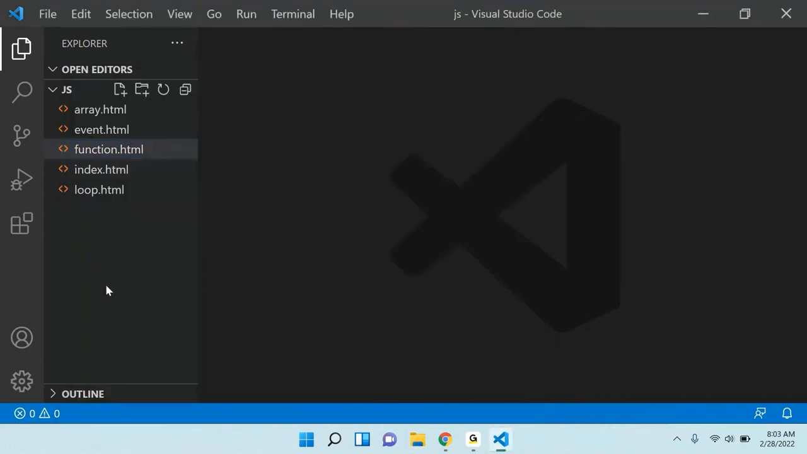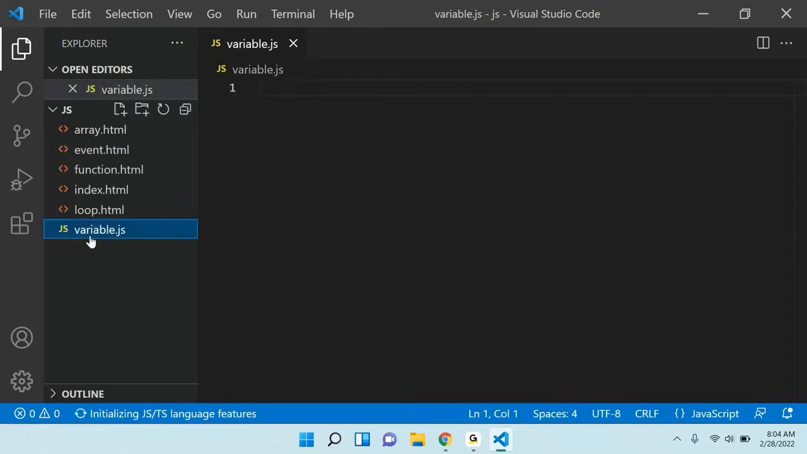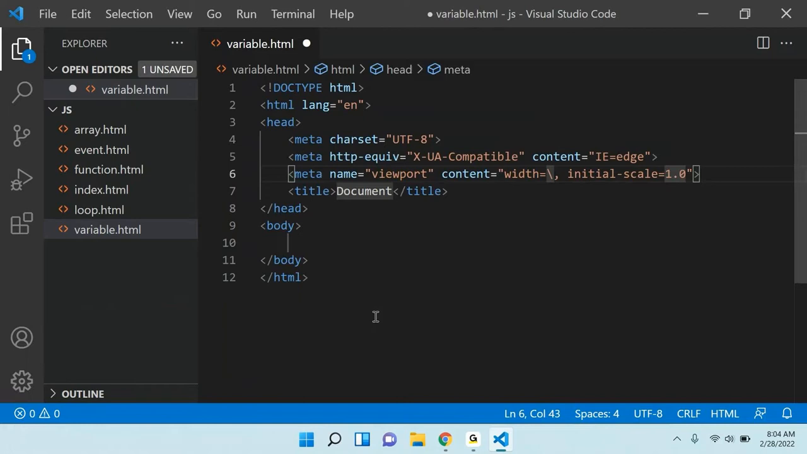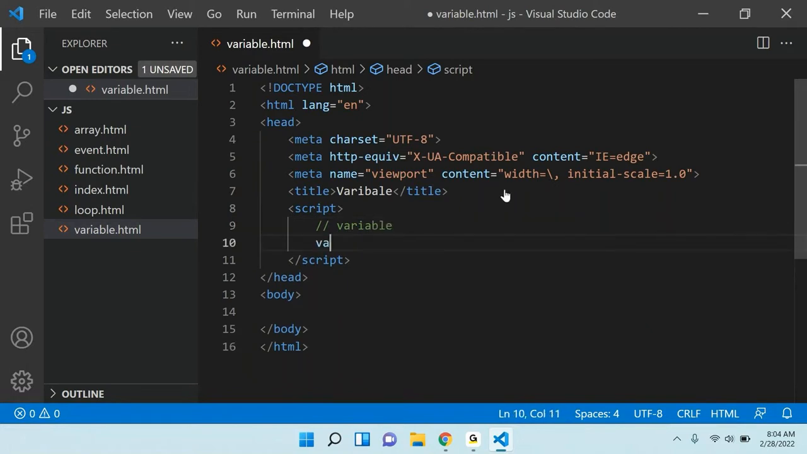Let me go and discuss something called a variable. We're going to start with the first one, variable. This is the basic you have to understand, the variable concept. You know that to declare a variable in JavaScript, we require the var keyword. Like var name equal to John, and var age equal to 18. Just an example.